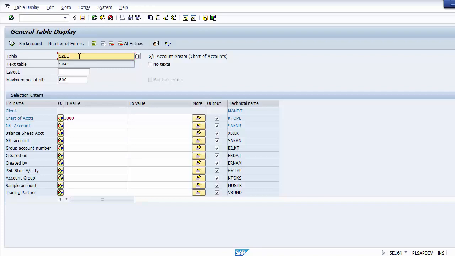There is a difference between chart of account level and company code level. A chart of account can be assigned to multiple company codes. That's why there could be multiple GL master data for that particular chart of account level. But when you execute it for a particular company code, it's very specific. So SKB1, enter, and now it will change the fields. You can see over here the GL account master company code. So this is a table which shows you the GL master data as per company code.